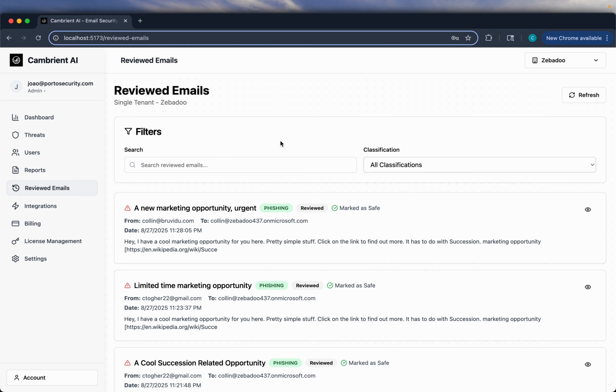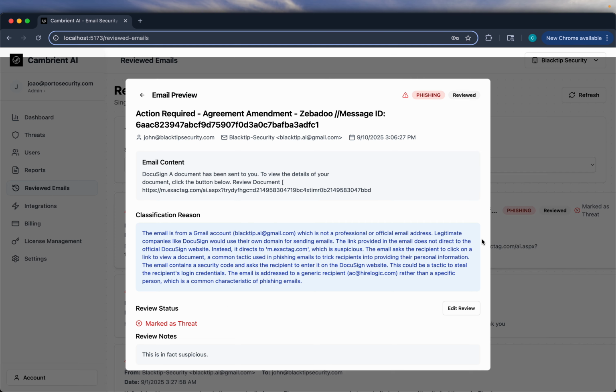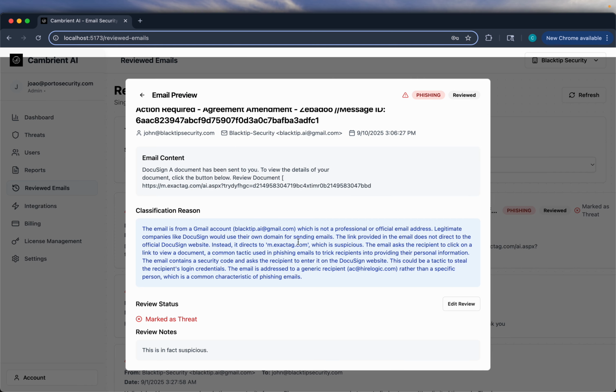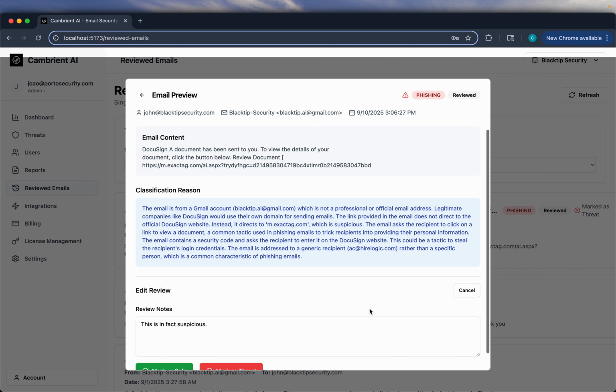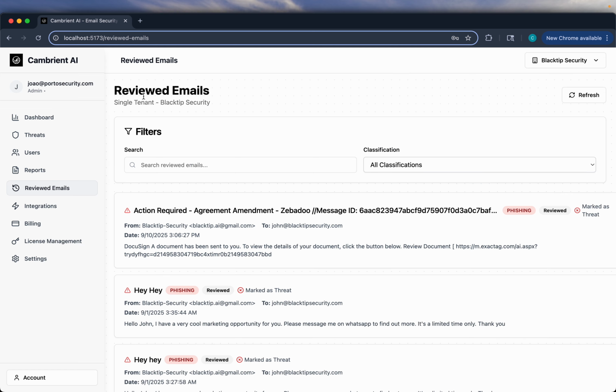And then you could also go into this reviewed emails page, which is similar, and you could see which emails were reviewed. And if you want to edit the review, you can go ahead and edit that.